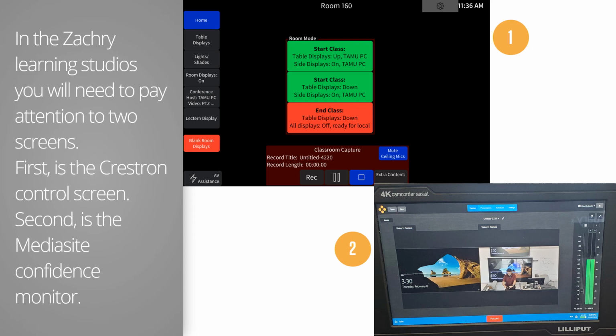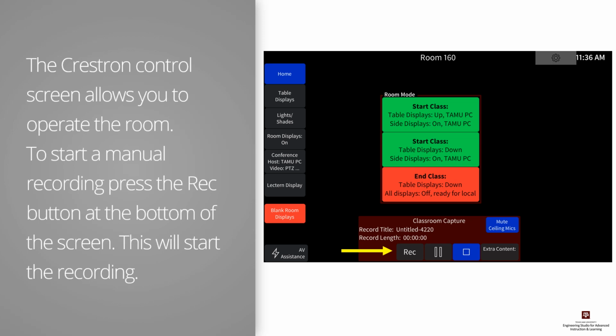In the Zachry Learning Studios, you will need to pay attention to two screens. First is the Crestron control screen. Second is the Mediasite Confidence Monitor. The Crestron control screen allows you to operate the room.